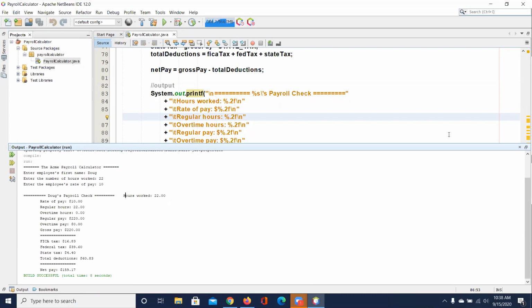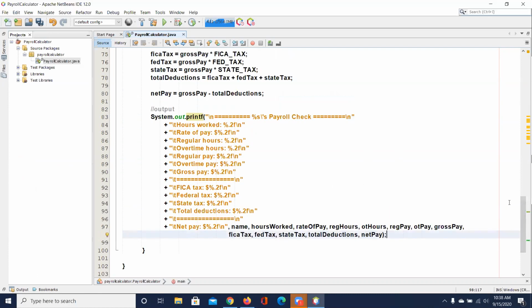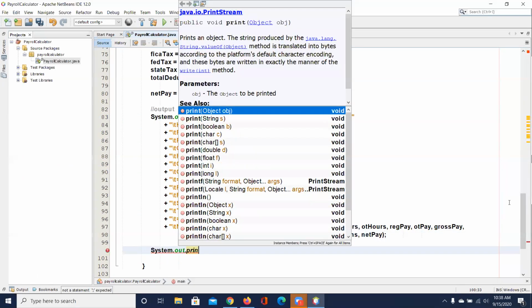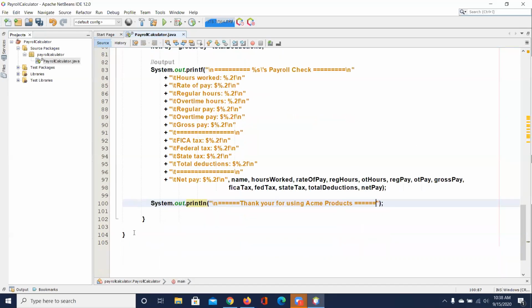So I need to fix this right here, the only thing I need to fix, because I'm missing a slash N here. And then I'm going to finish this out by doing this. Slash N. I want an extra space at the end here. Slash N. And again, thank you for using Acme products. Something like that. And then something nice for the programmer.